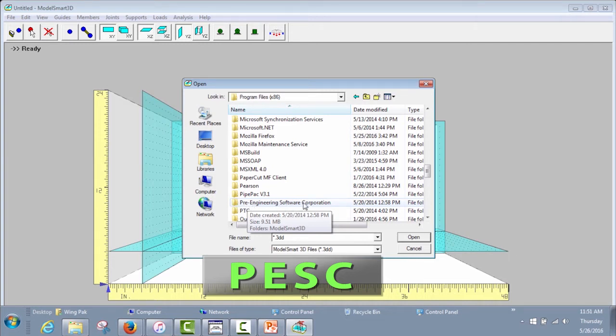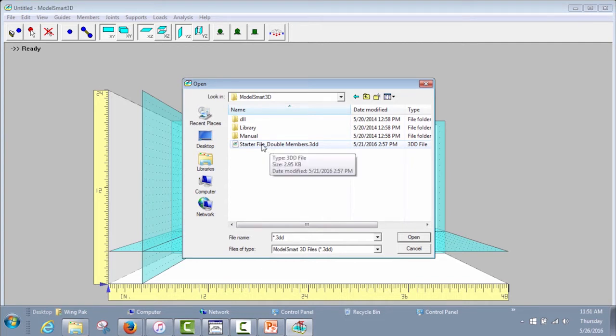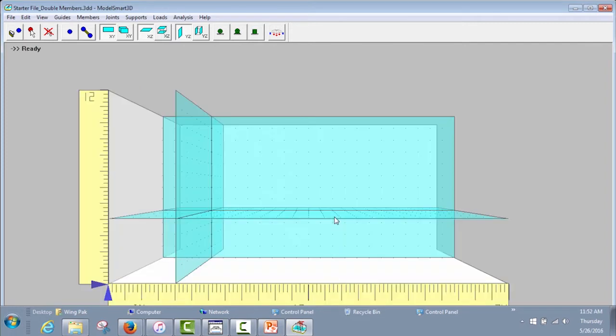Double click on this. Double click on the ModelSmart 3D folder. Underneath this ModelSmart 3D folder, you'll find the starter file. It's called starter file double.members.3dd. So just select that and press open. Now that you opened up the starter file, save a copy of this somewhere on your desktop so you don't overwrite the original master file. You can work with this copy, and this is the one we're going to modify to create your own design.